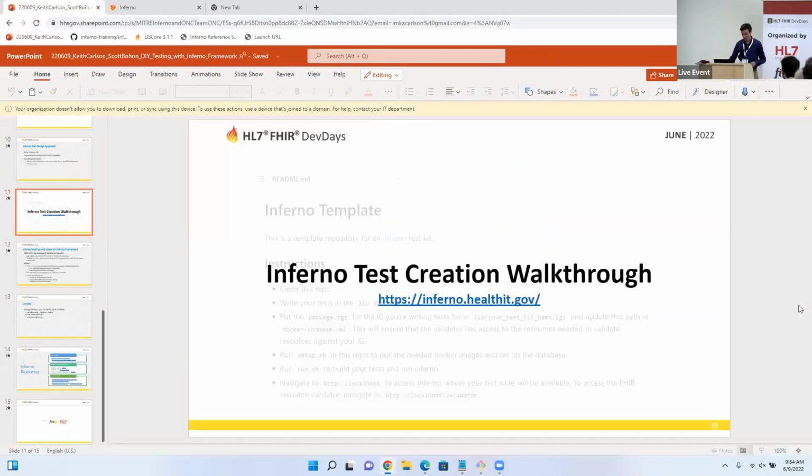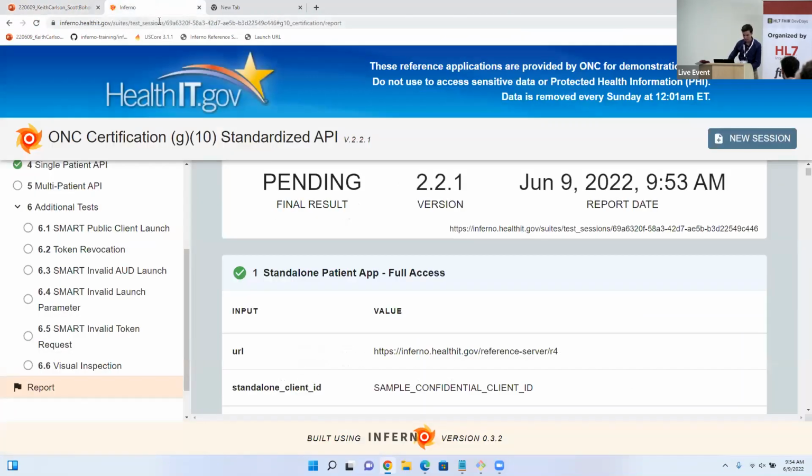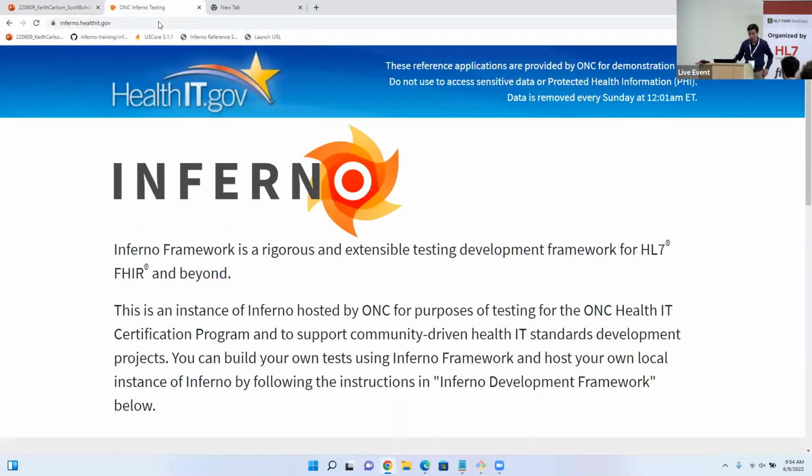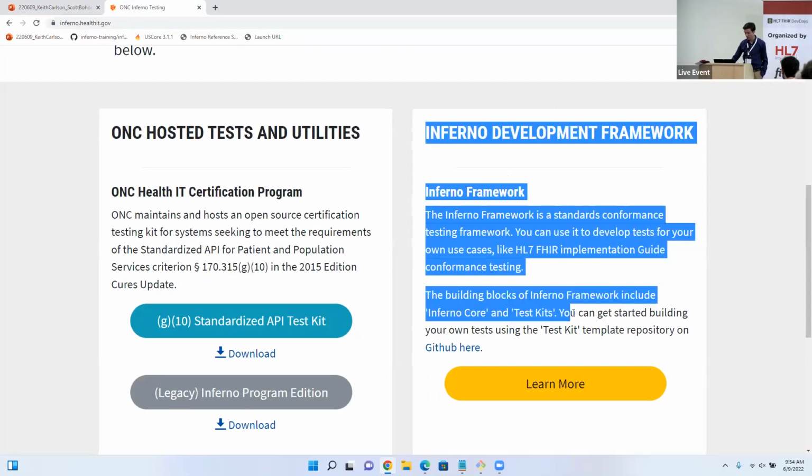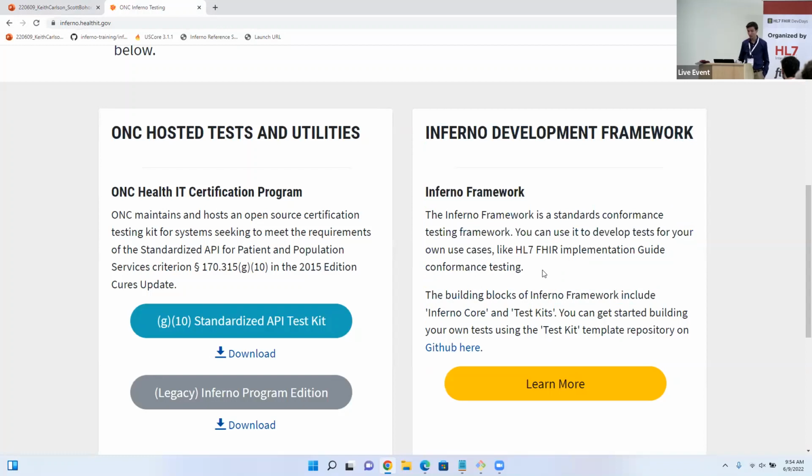So I'm going to hop right back over, let me make sure I stay close to the mic here, to inferno.healthit.gov, the same place Scott was just at. The place I want to specifically call out is this card here on the right, talking about the Inferno Development Framework. This has the information and links to where you need to go to learn more and get started on writing tests in the Inferno framework.